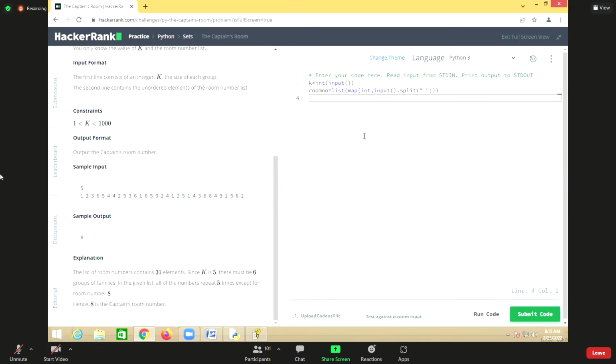Now what you have to do? You have to convert these room numbers from list into set. So I converted the room numbers from list into set. So what will happen? You get unique room numbers. And you have to count how many times each room number is repeated. If the room number is repeated 0 times, then that room number is the captain's room number.